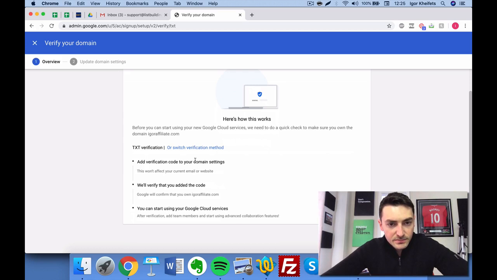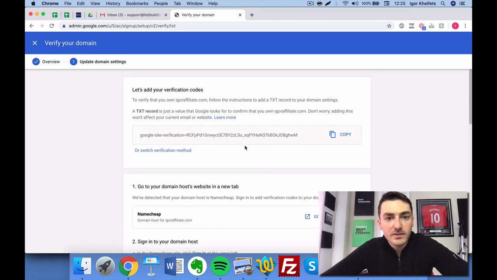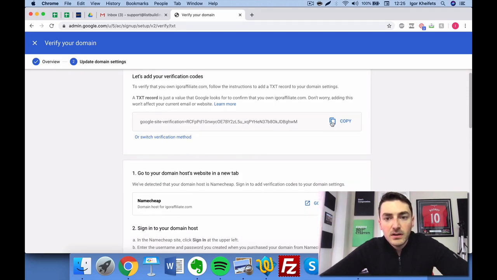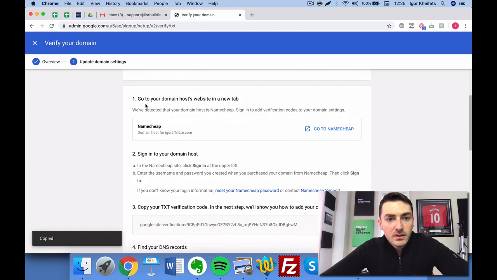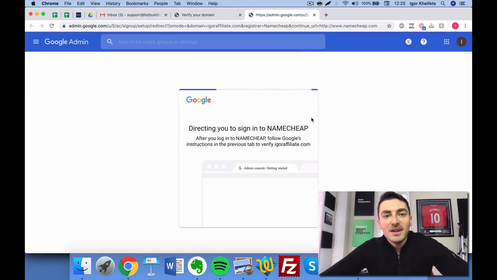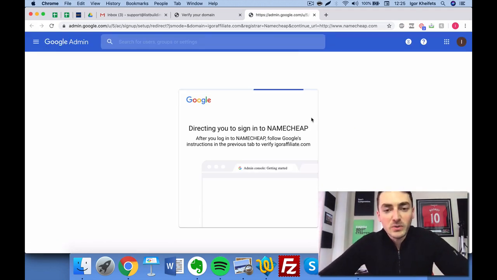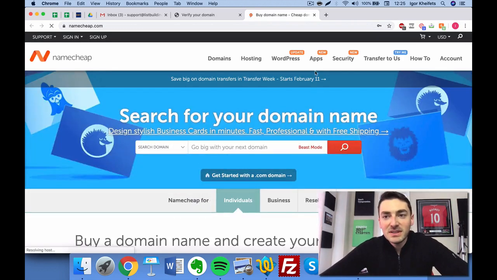Text verification. We'll verify. You can start using Google Cloud Services. Okay, text verification. I don't know what that means. Let's try to do that. So to verify igoraffiliate.com, follow the instructions to add a text record to your domain settings. A text record is just a value that Google looks for. Okay, copy. Go to your domain host, Namecheap. See, so they already know even what the domain host is. So these guys are pros.